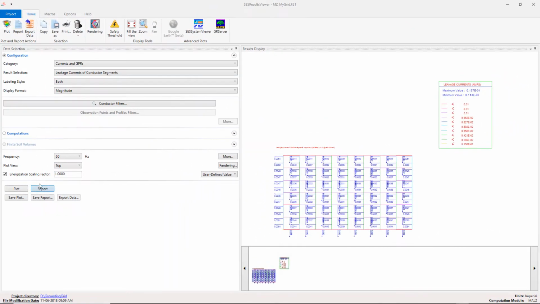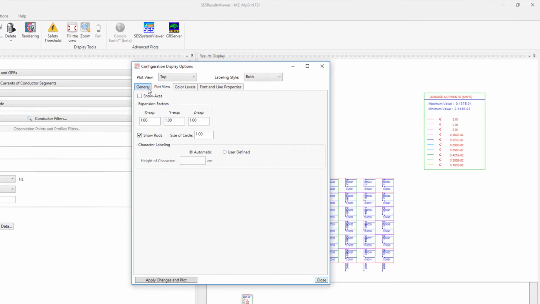You can customize the appearance of your plot via the Rendering button. Within the Configuration Display option screen, there is a General tab, which you can use to specify a title for your plot. In the Plot View tab, you can check an option to show the axes. And you can also expand one or more of your axes here.